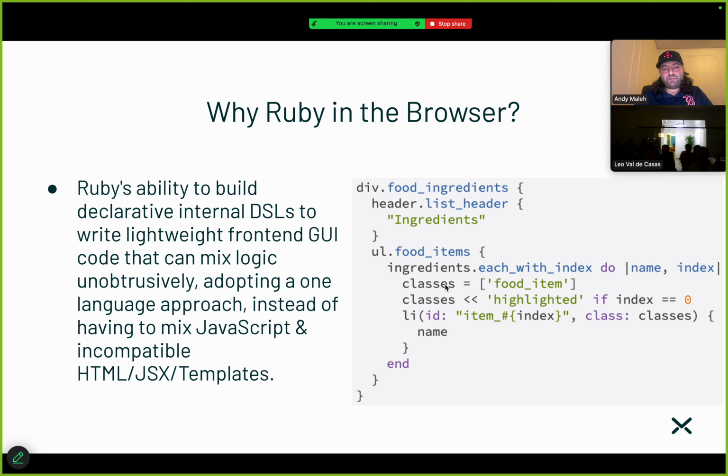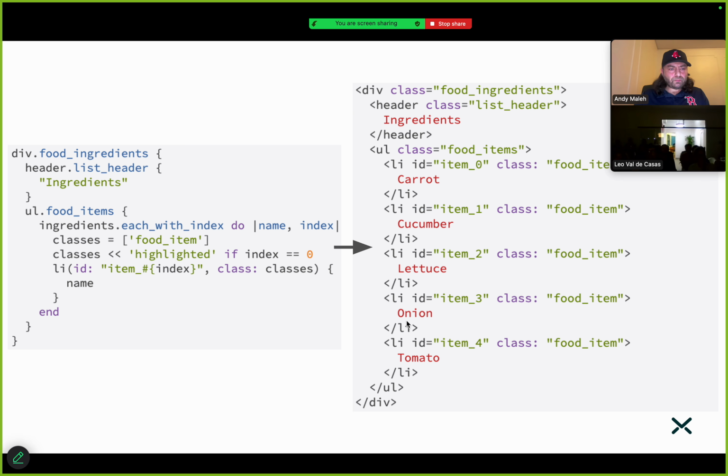The idea of HTML DSLs is a very useful thing because it simplifies mixing logic, like each with index, for example, with declarative data, like list items. We can write them in the same language. So for example, using Ruby code like this, it generates this HTML. So you can see this is not DRY. For every list item, I'm having to repeat li twice. Whereas here, I just say li and I open a Ruby block. And I put the name here and then I close the Ruby block and it figures out how to add the closing li automatically for you so that you don't have to do it yourself.